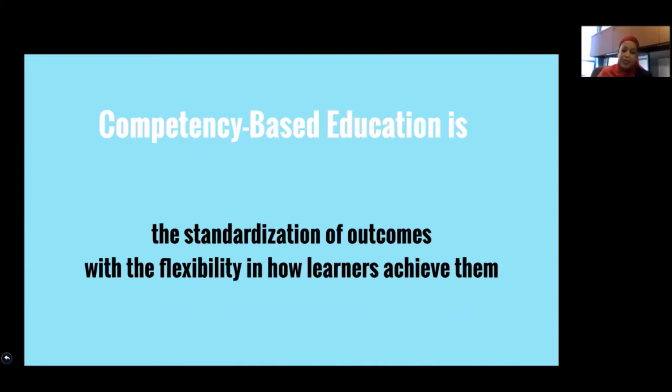So the general goal of competency-based learning is to ensure that students are acquiring the knowledge and the skills that are deemed to be essential to success in their education program, keeping in mind that individuals have different learning styles and for that to be considered in the process.